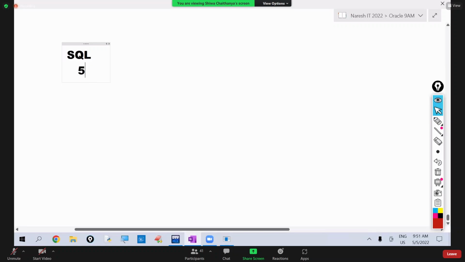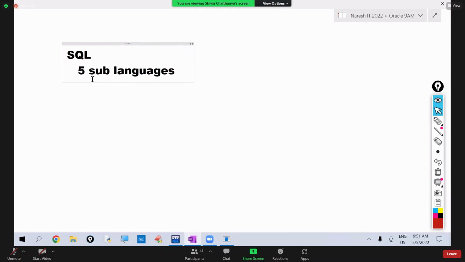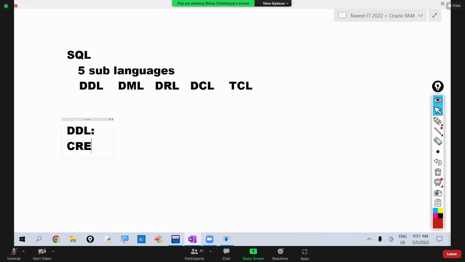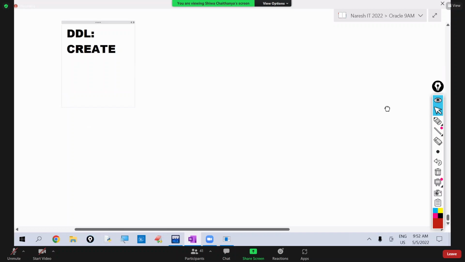SQL is providing how many sub-languages? 5 sub-languages. What are those? DDL, DML, DRL, DCL, TCL. Okay, you should remember all this. So we are discussing DDL commands now. In the DDL commands, the first command is what? Create command. See the syntax of the create command here.